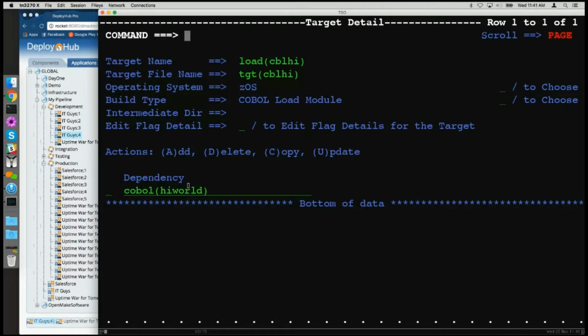Copybooks, we actually have a set of scanners built into Meister that will find copybooks and resolve those as part of the dependency tree generation.